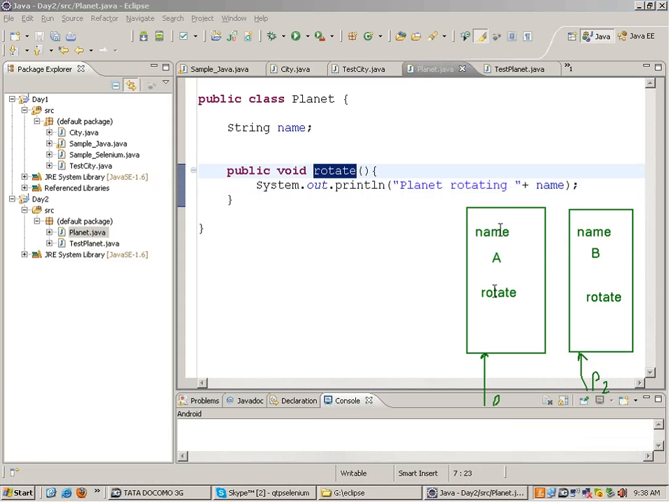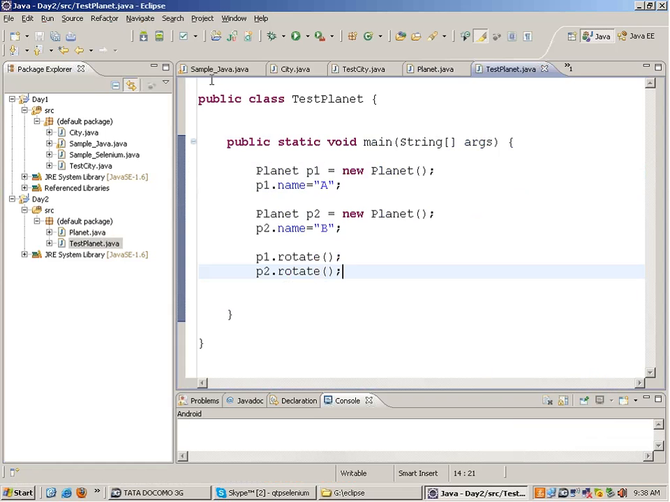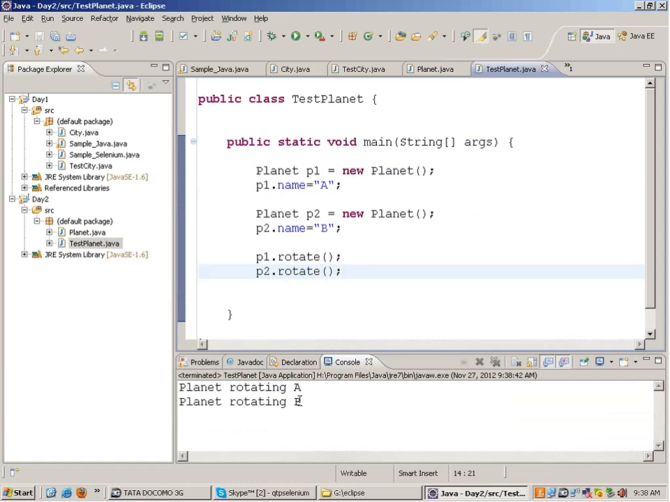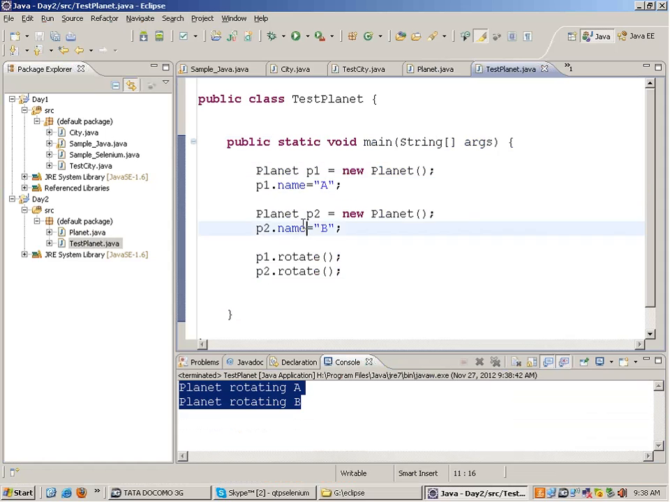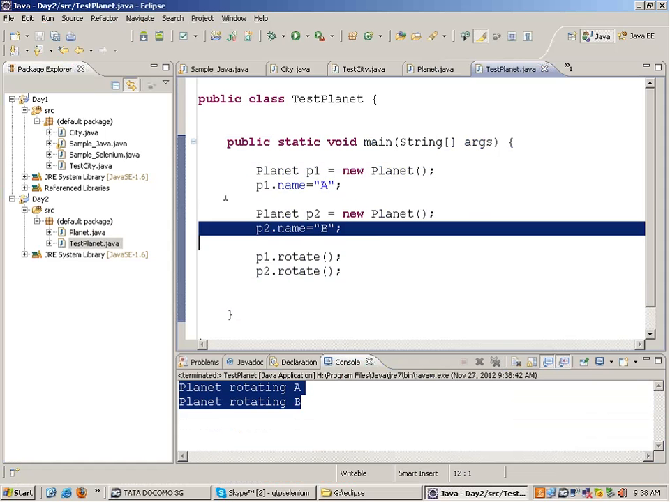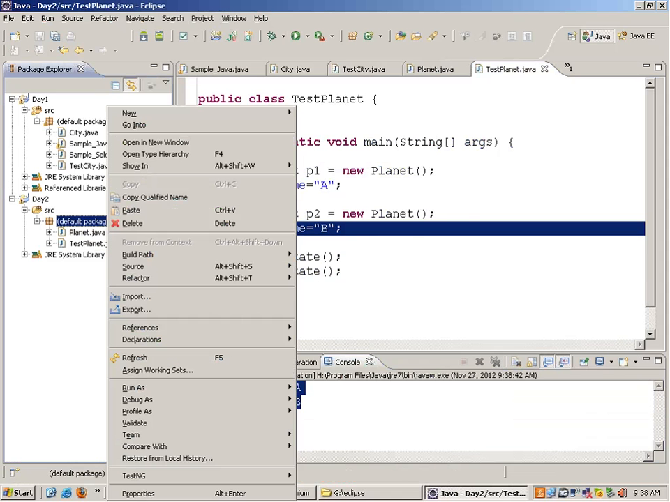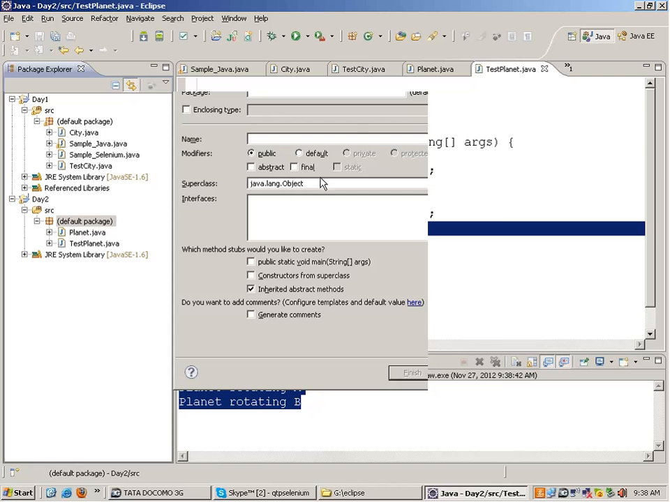When planet A calls the rotate function, it will print the name of planet A, and when planet B calls it, it will print the name of planet B. So if you run this test planet, you can run this by clicking over here, run. If you run this, this will print in the console planet rotating A and planet rotating B. Okay, right? Simple.